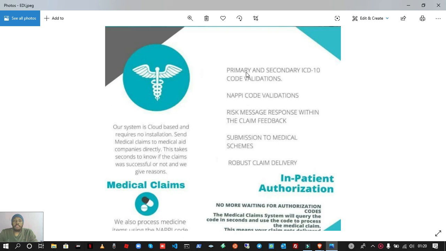We offer primary and secondary ICD-10 code validation, meaning you can send through your tariff code and your modifier code in one line item. Importantly, you can also add your NAPPI code validation. NAPPI code, that's your medicine item if you are a dispensing practitioner, so we also offer that.